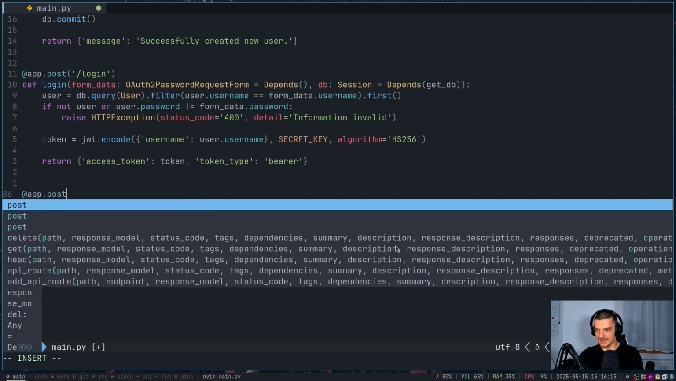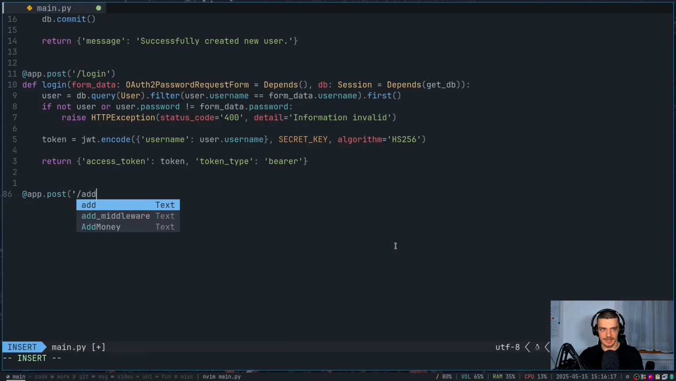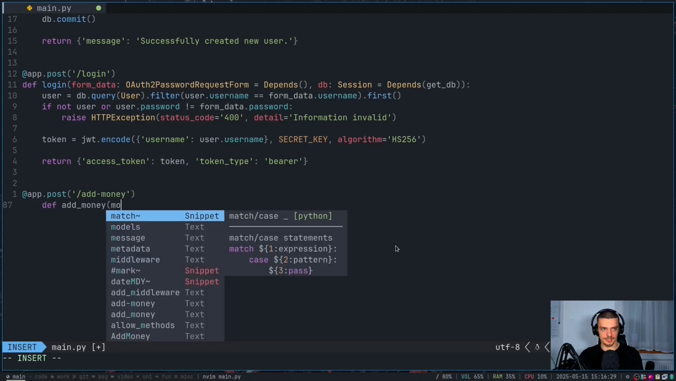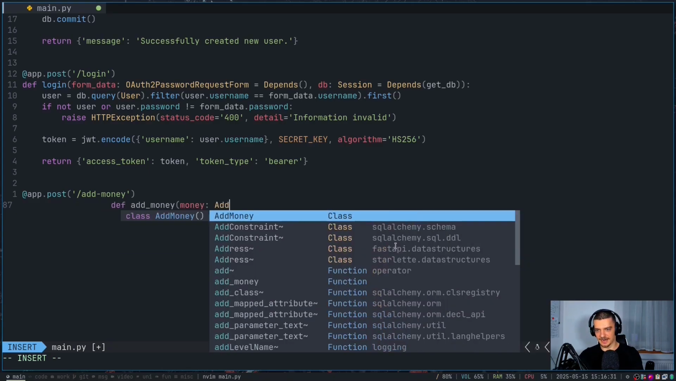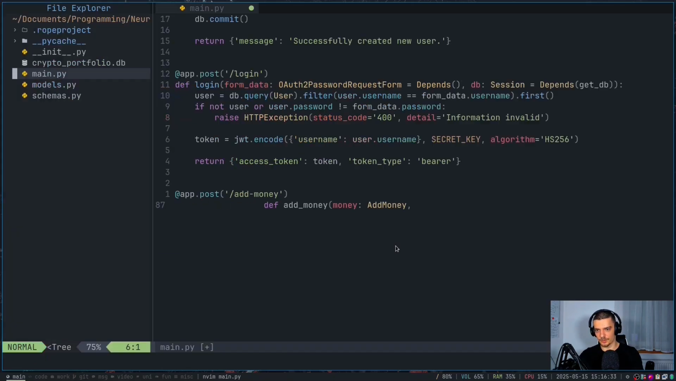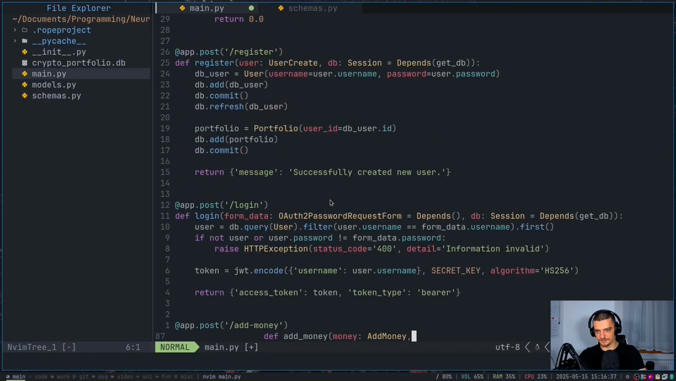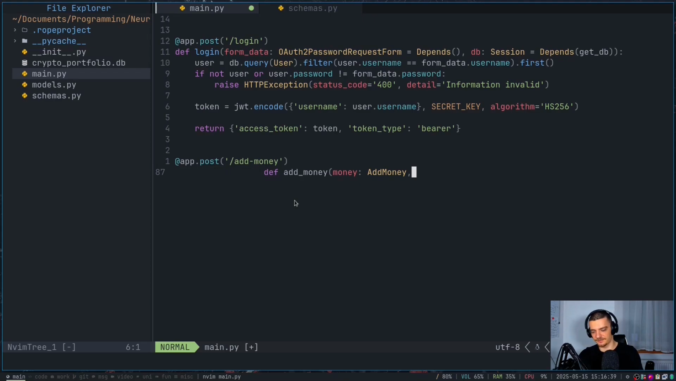We're going to say app.post add money. This is going to be where we just load the fictional dollars into our account. So we're going to say here that is the add money endpoint. It's going to get money, which is going to be our schema add money. Remember, we had the schema add money, which was just an amount. Now, theoretically, you could also just say float. It's fine. But yeah, we're going to use a fancy schema here.